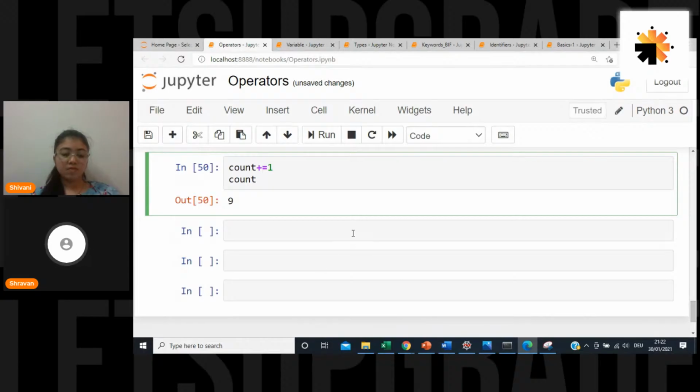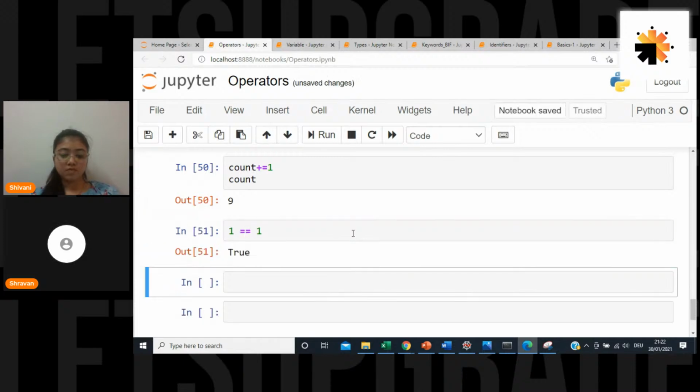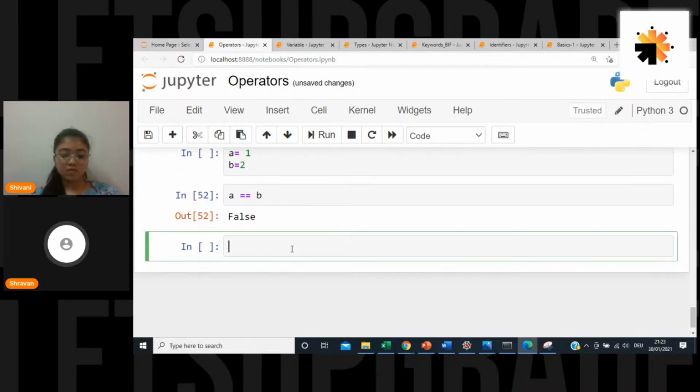and see here. I wanted to compare. So if 1 equivalent to 1, it says it is true. And suppose if I say a is equal to 1 and b equivalent to 2, and I want to check a equivalent to b, it says no, right? So if a is less than b, it says it is true.